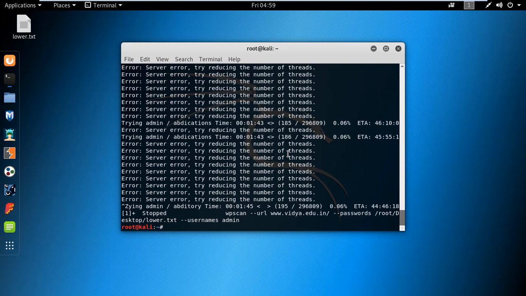So this is how you can find vulnerabilities or find the username and password by using the word list using WPScan. So that's all. Thank you.